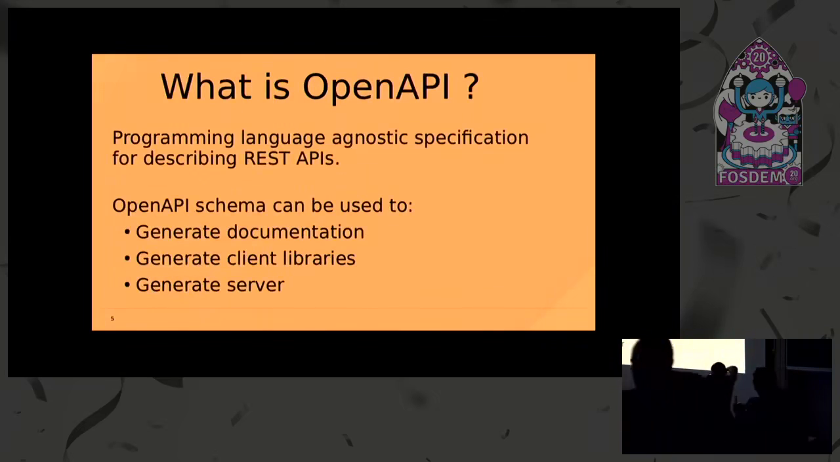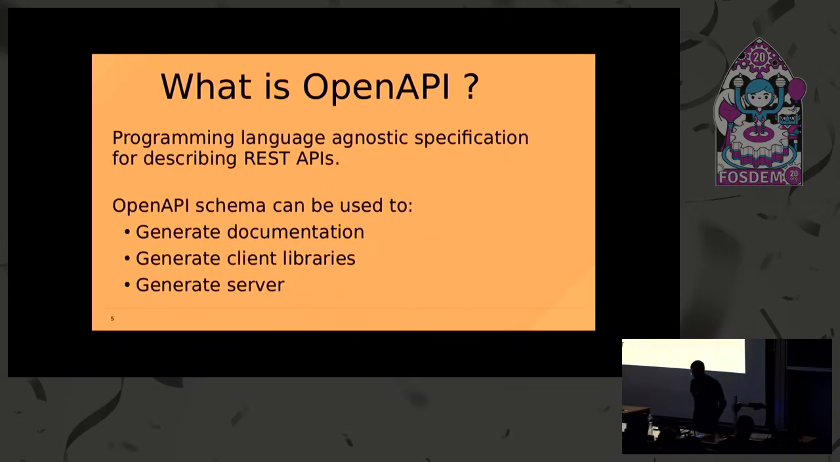So let's talk about OpenAPI. OpenAPI is a programming language agnostic specification for describing REST APIs. When we first started development on Pulp 3, OpenAPI was still called Swagger, and over those last 3 years, the company behind it has made the specification open source, and it's now called OpenAPI.